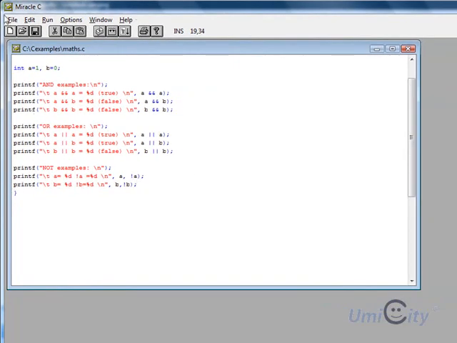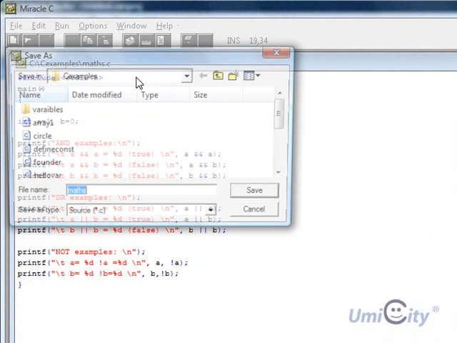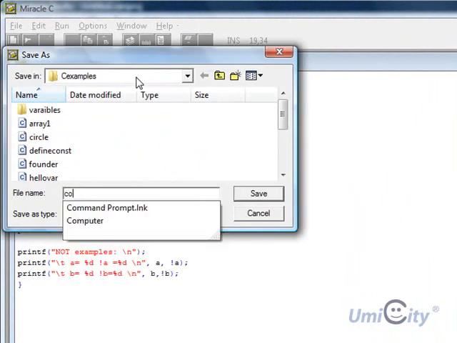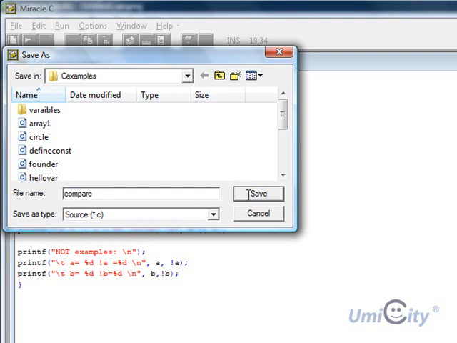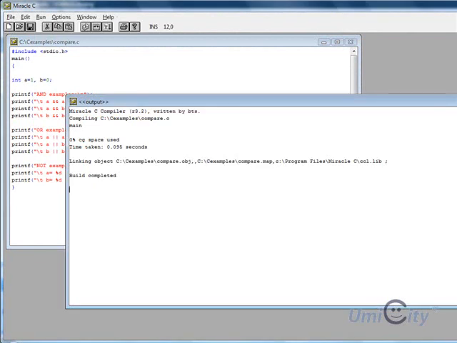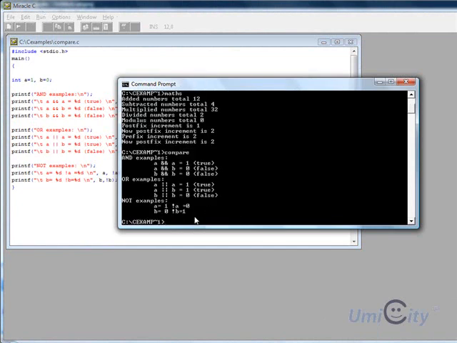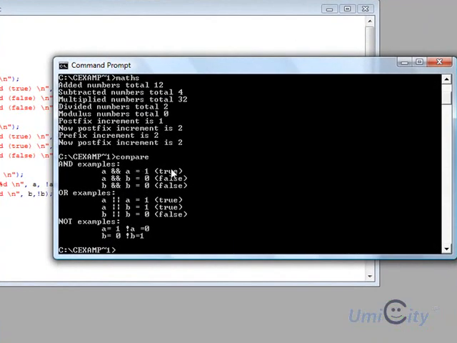Confused you yet? Well, let's try the result. So let's save it. Let's say save as compare. Let's call it compare. And we save. And now we say build. Compare. Here we go. A AND A equals 1. It's true. A AND B is not true, because it's false, because they're not equal to each other. B AND B is not equal to each other, because two wrongs, like I said, do not make a right, so it becomes a 0.